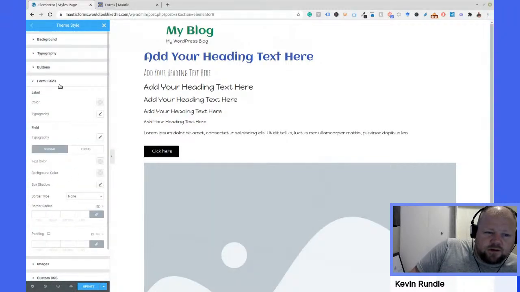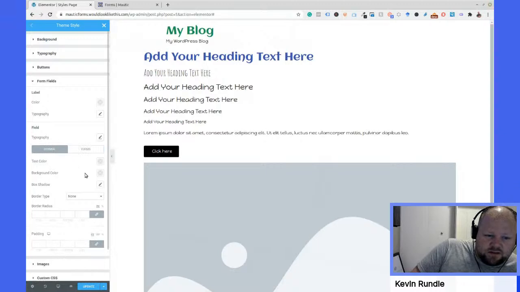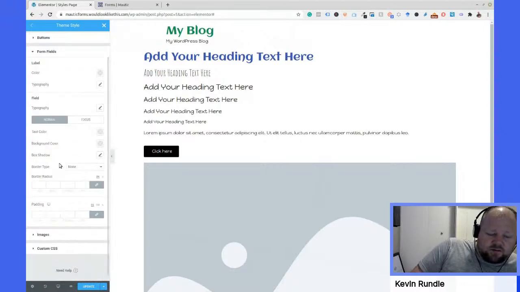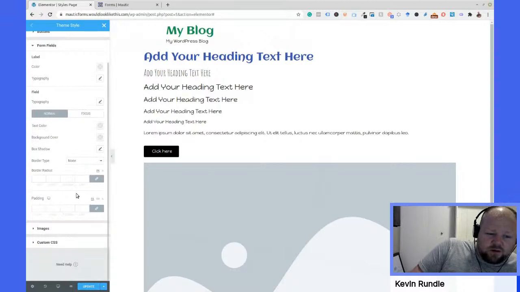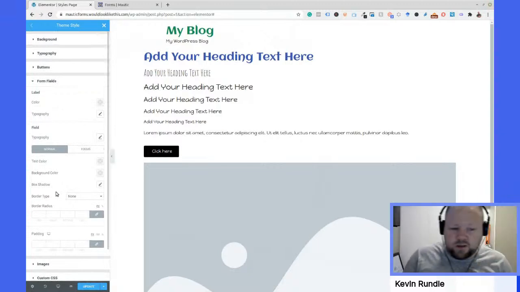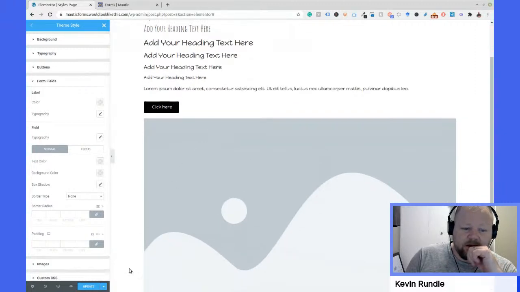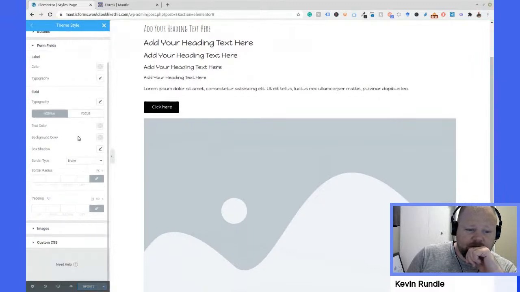And then for your form fields, you end up in the same place. You can change the label color. You can change the typography. You can change the background when they are focused. You can change the padding of the form. You can change the way the form borders work. And that all like really simplifies the way all this stuff looks together. So once I'm happy, I'll hit update here.